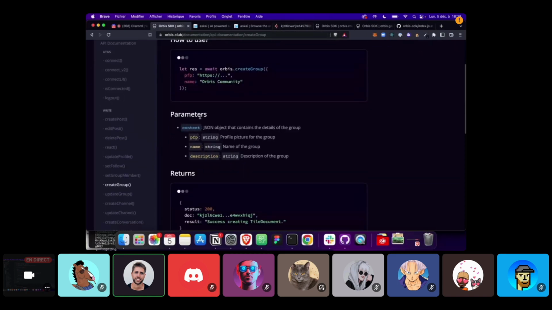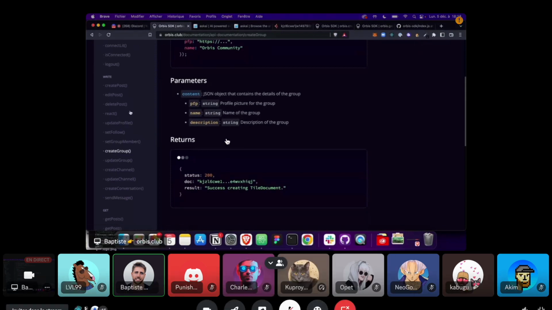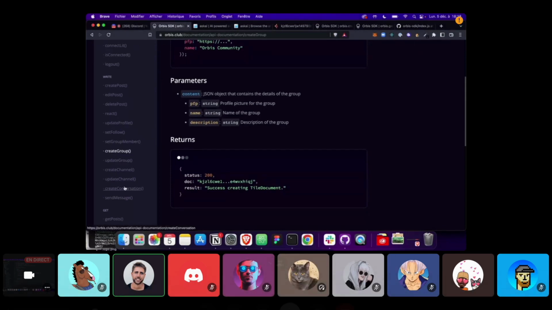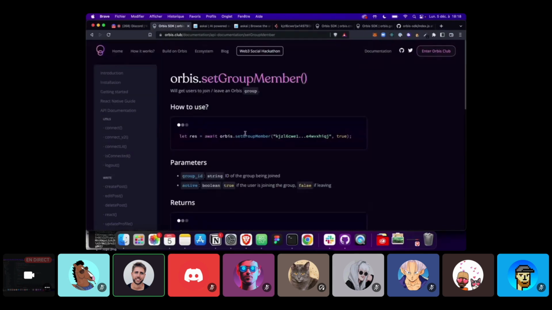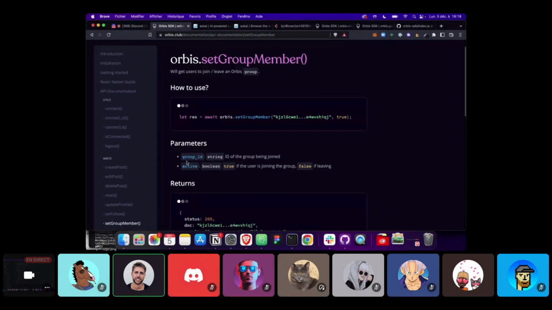And then once you have created a group, you can have users join the group. To do this, I believe, we call the set group member function. It's going to get users to join a group. You pass the stream ID of the group as a parameter and a simple Boolean as a second parameter to say if the user is joining or leaving a group.